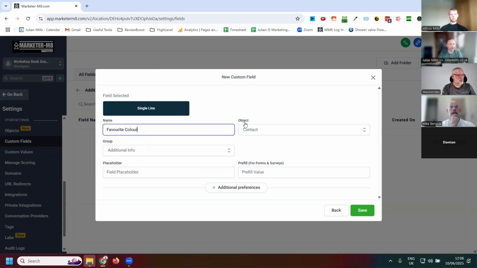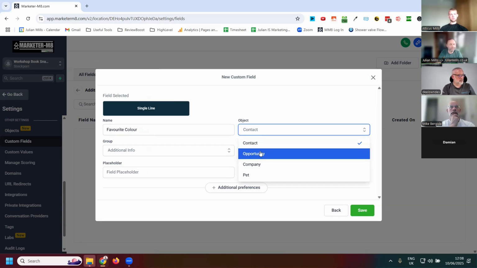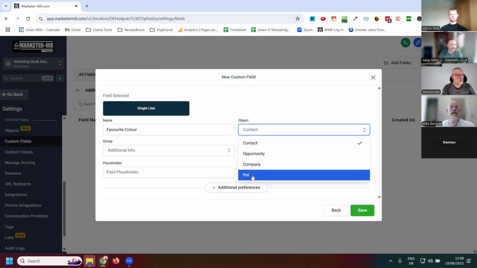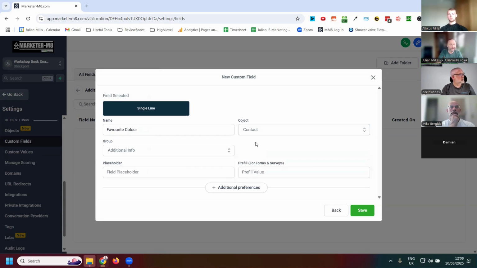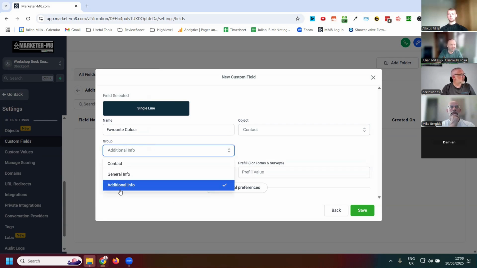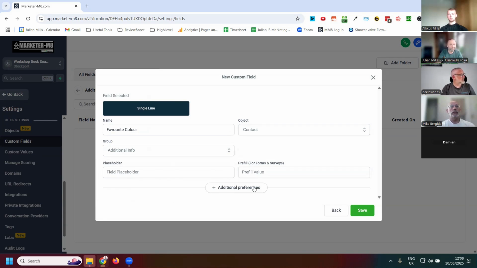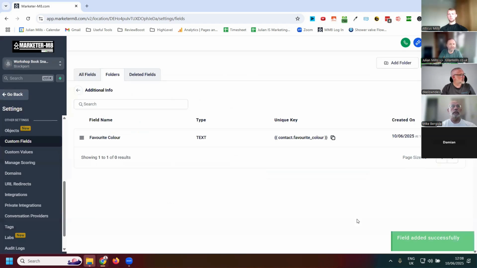The object we're going to use is a contact. It's going to be on the contact record. It's not going to be on the opportunity record. Or you'll see here, pet. That's a custom object I've set up to show you later. So we're going to put it on the contact record in the group additional info, and save that. So we've created the custom field now called favorite color.